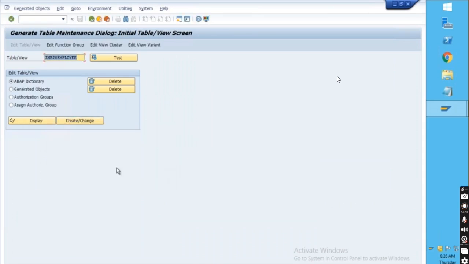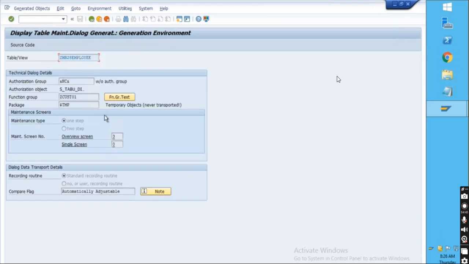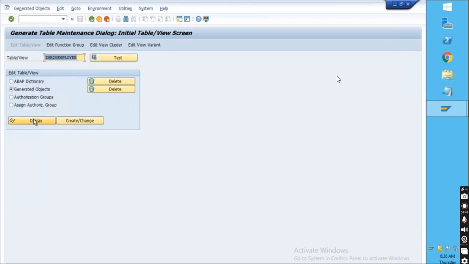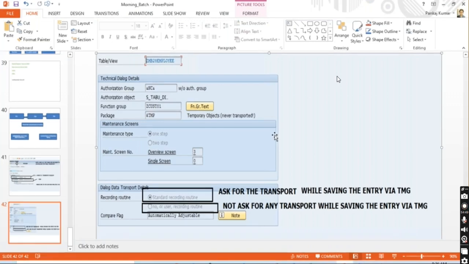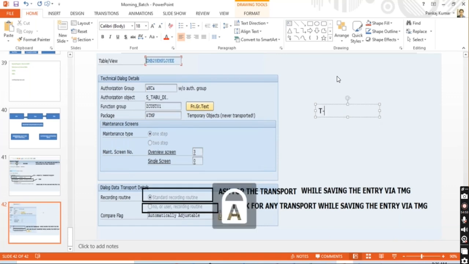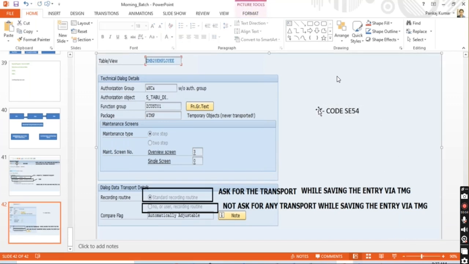Generate table maintenance dialog. How to generate objects, yeah, you can see here, right? You can select the second option and click on this display. So directly with the help of SE54, you can go into this transaction. So the T-code is SE54. Directly you can come over here. Just save it. Okay, fine. Hope it's clear for everyone.